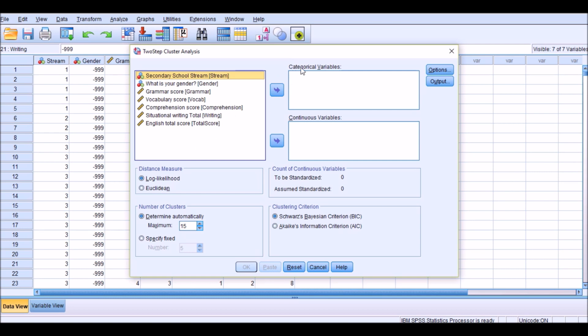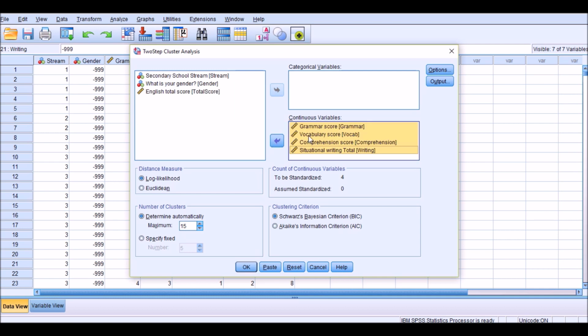As you see, we've got categorical variables and continuous variables. One of the interesting things about two-step clustering is that you can use both of these types of variables in your analysis. For the time being, I'm going to move grammar, vocabulary, comprehension, and situational writing score to the continuous variables. And I already assume that they are normally distributed. I have talked about this in previous videos, as I mentioned.